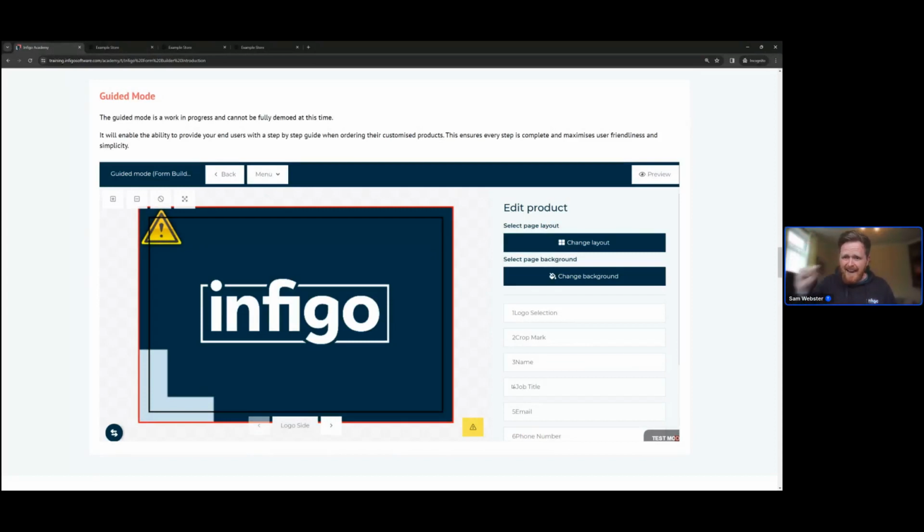They'll then get a next button, which goes to step 2. They'll do whatever's on there. Next step, go to step 3. So it's guided through the process, which means that it's a simple user experience, and it means that all the required information is filled in as well, because they have to go through all the steps before they can add to basket.